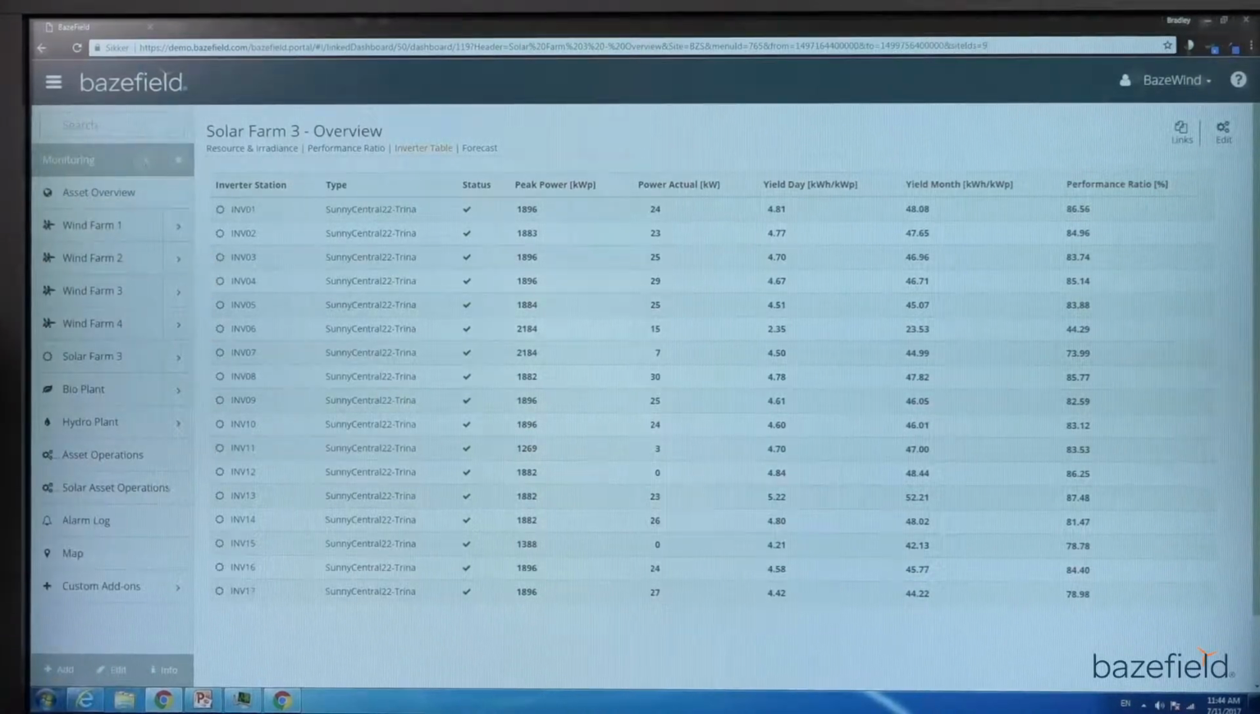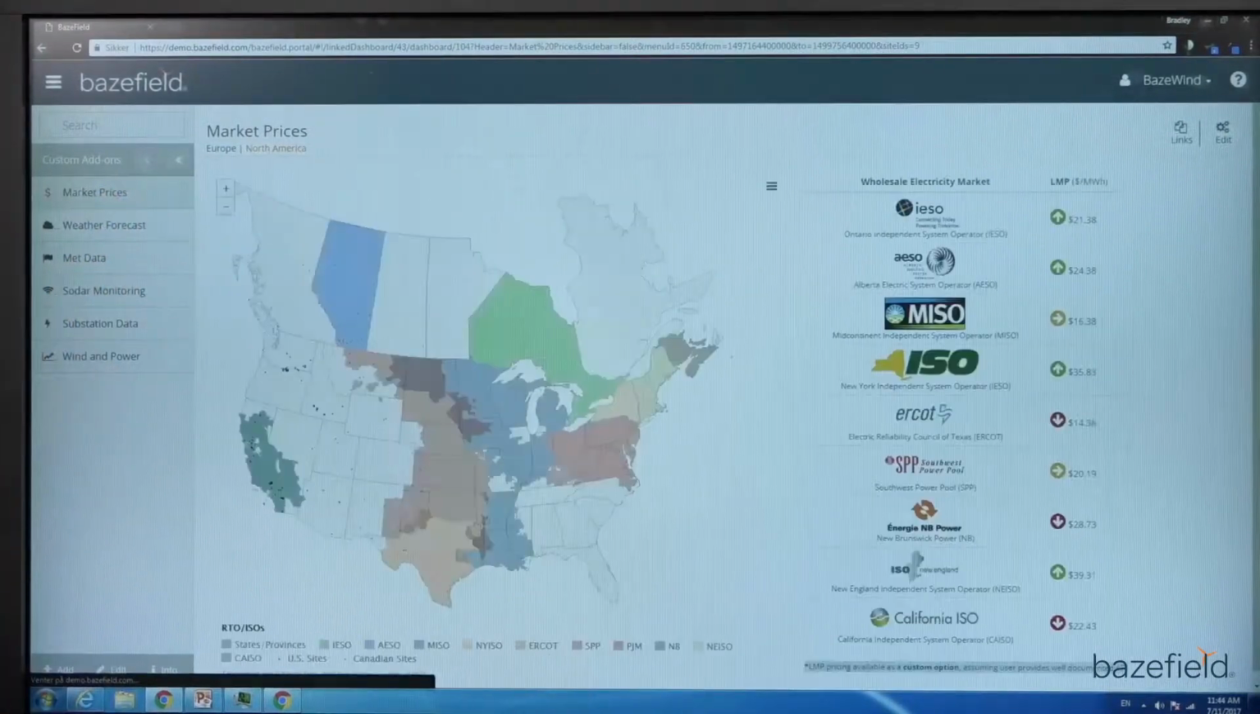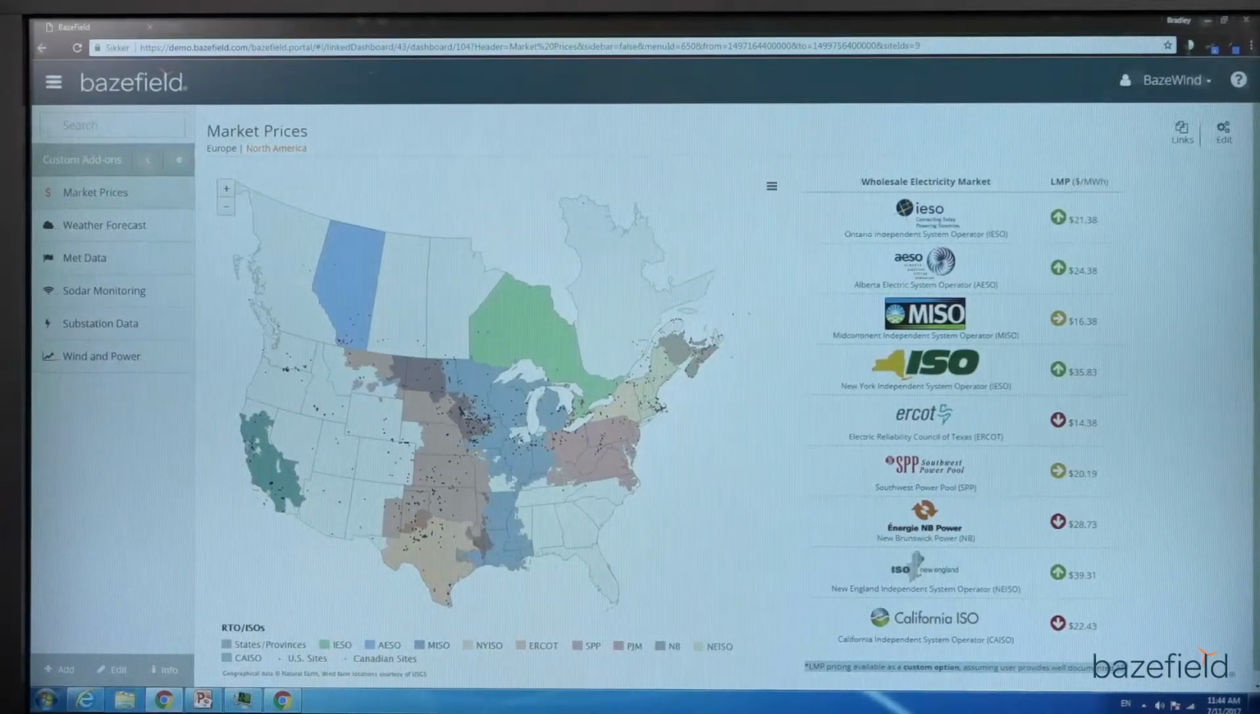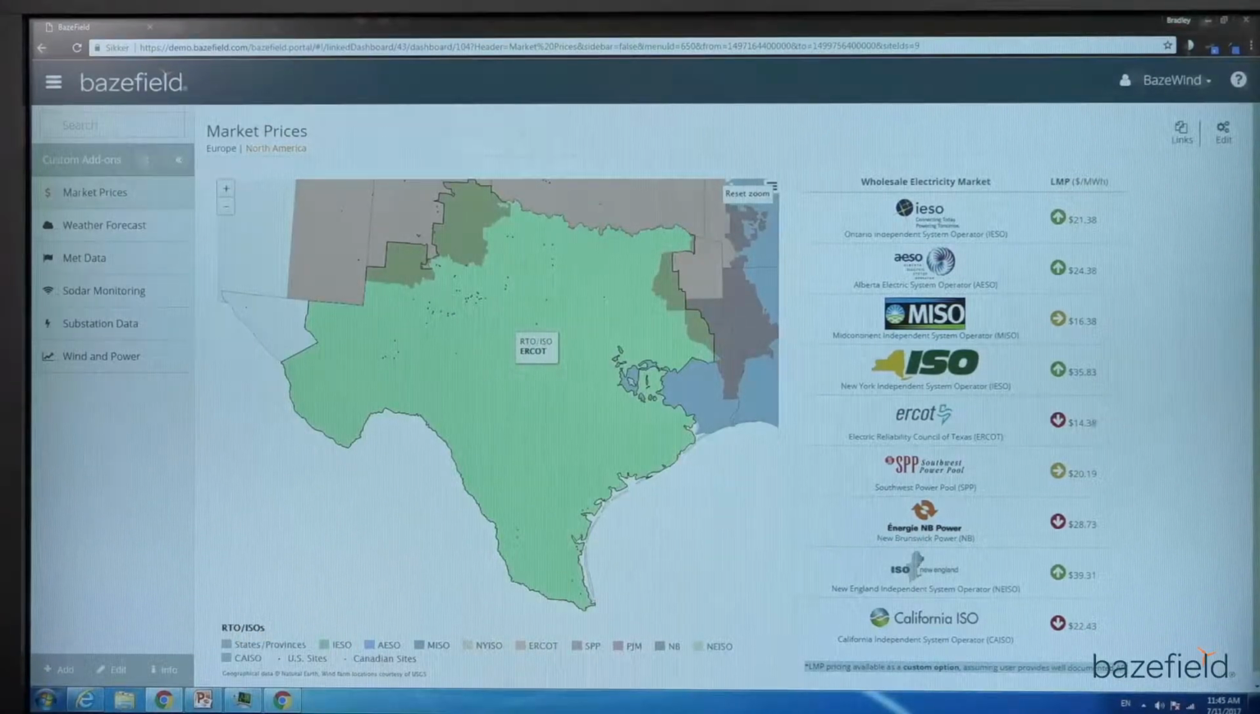Not only do we deal with just the SCADA data, as you see in these screens, but Bazefield's data engine is completely generic, so we can connect to any type of data. For example, market prices in the US can dictate lost revenue when certain assets are down. A lot of our ISOs and RTOs will give an automated data feed for certain customers, and with that we can bring that data into Bazefield, and when the turbine's down we can estimate not only the lost megawatt hours because of that turbine being down, but also the lost revenue associated with that downtime period.